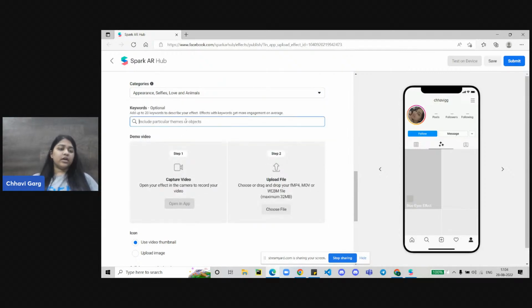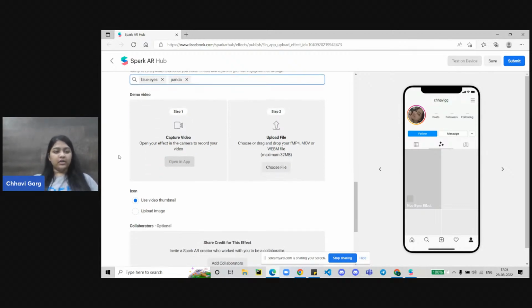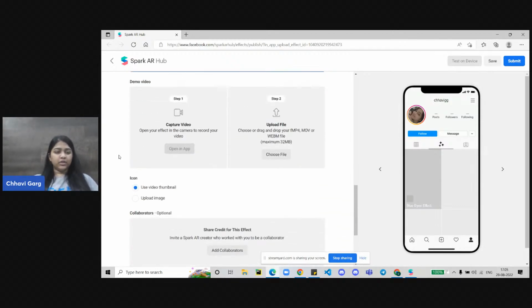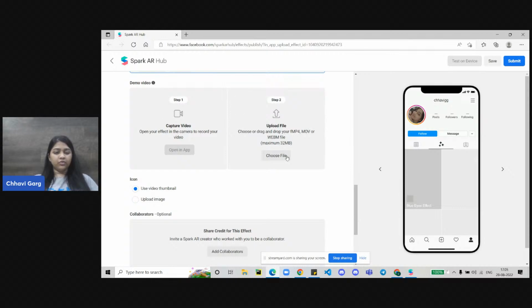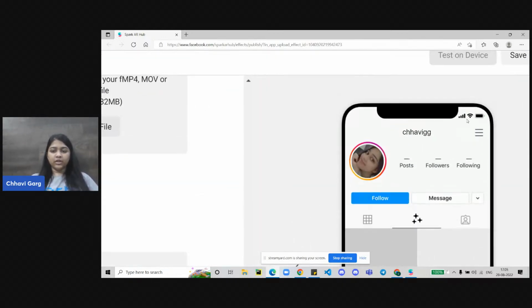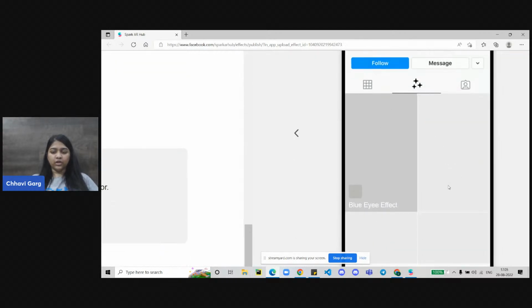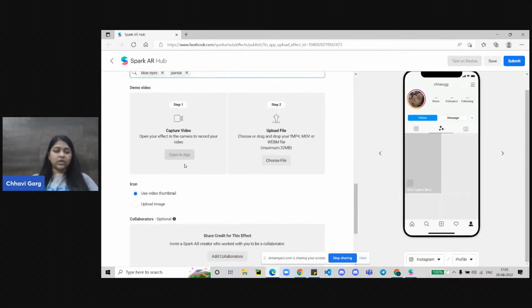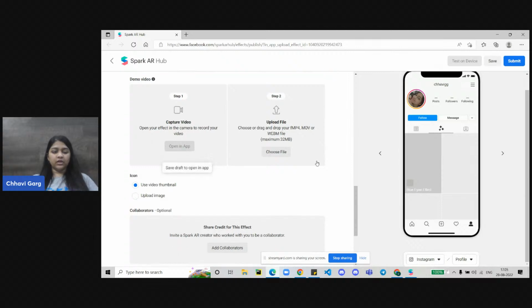Now, when it comes to keywords, let's see what sort of keywords you can use, for example, blue eyes, or some other keyword that you want to use is totally up to you. You can add up to 20 keywords into this particular column, and then you have to upload your demo video. For example, this is my Instagram profile. That's how it's going to look on your Instagram profile while making an AR effect.